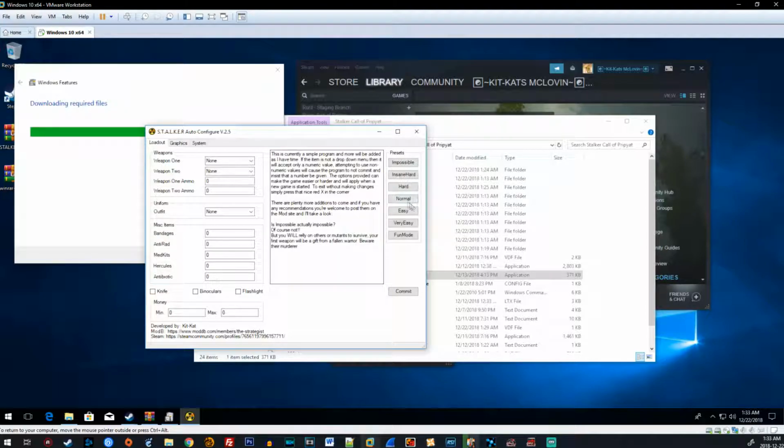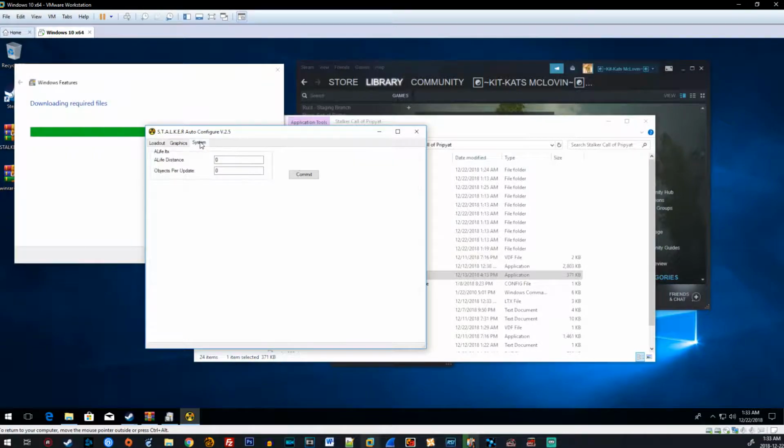But anyways, you can just look through this. You can change anything you like, if you want something different from what the preset gives you. If you wanted not the Walther pistol, but maybe a Beretta instead, you can do that. It's quite easy. It all works. And then there's the system. If you don't know what these do, you may not want to play around with them.